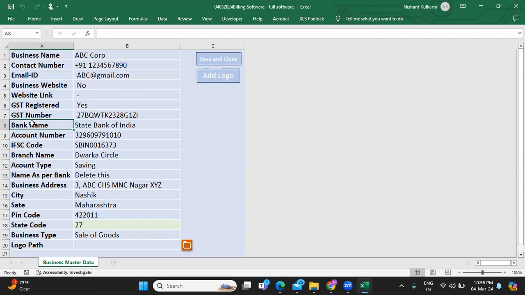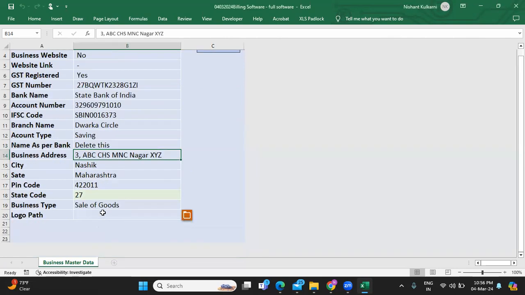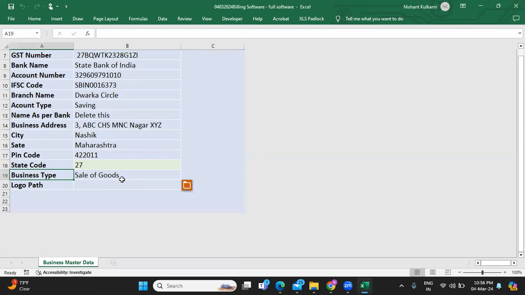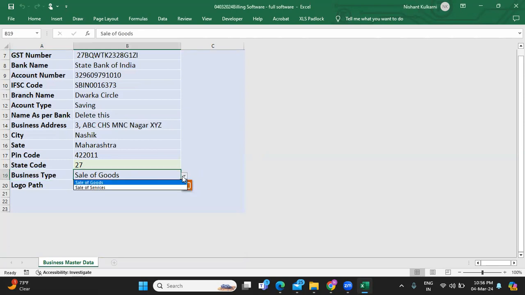So you have to put in those details, whether the account is a savings account or current account, business address and business type. Business type is very important. If you are selling goods, select sale of goods. If you are selling services, select sale of services. I am going to explain you both one by one. So let us start first with sale of goods.